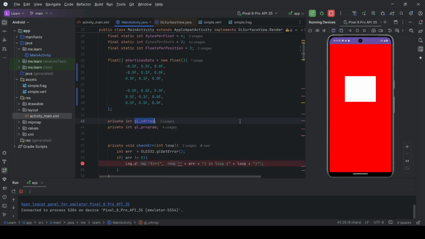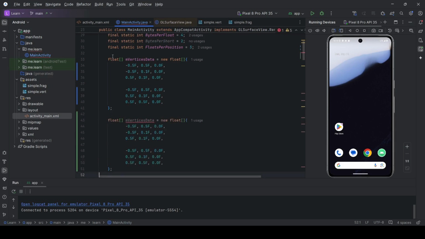What I want to show next is how to make two buffers and draw maybe two rectangles. So first let's copy these vertices. Let's make this rectangle below the first one.